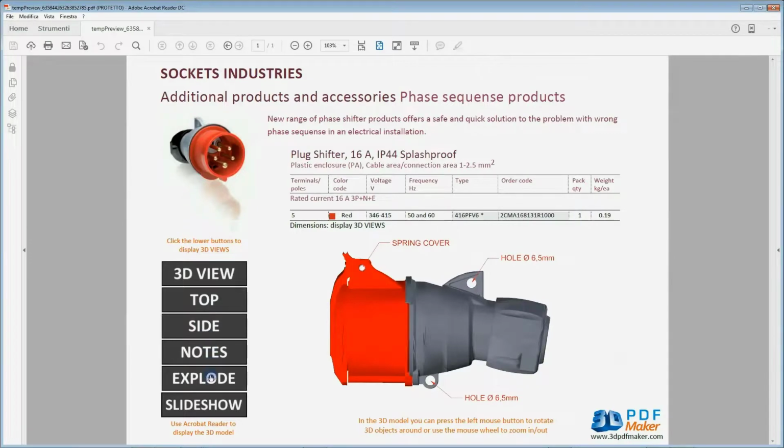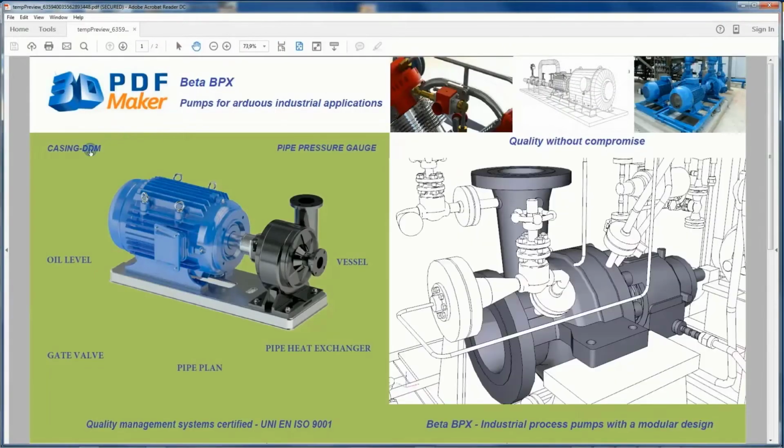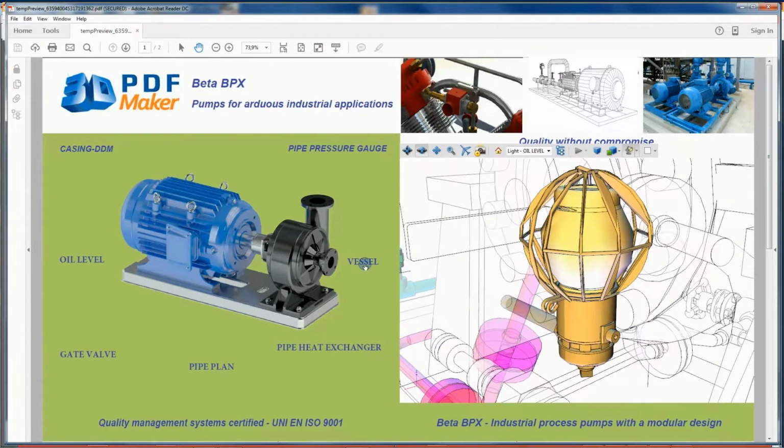In the Adobe Reader Acrobat Reader DC software, the user can explore the 3D model interactively and can navigate to some precise structures of its parts and assemblies.